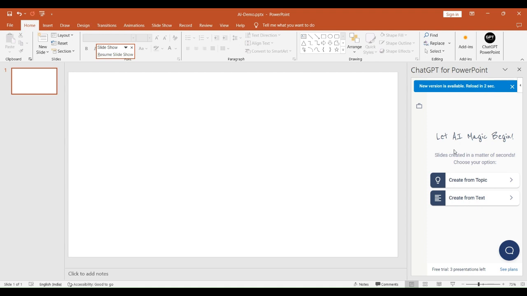So you have to provide your user ID and password, or use single sign-on if you are already logged in with your other Microsoft account, right? I have already logged in, that's why it is not asking me to log in again, right? So you can see two things: create from topic and create from text. First of all, we'll click on create from topic.